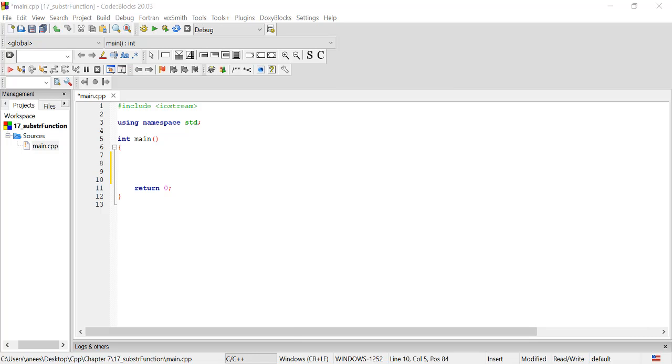Hello everybody. Today we're going to be going over another programming example. Now this programming example is fairly simple. It is actually about the substring function. Now the substring function is a fairly simple function.